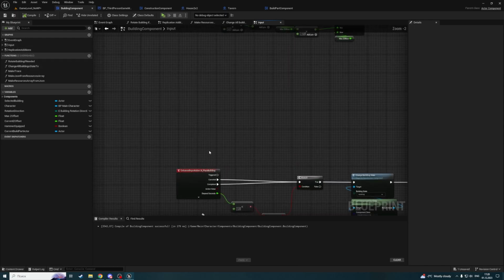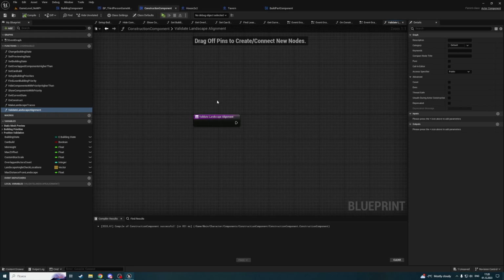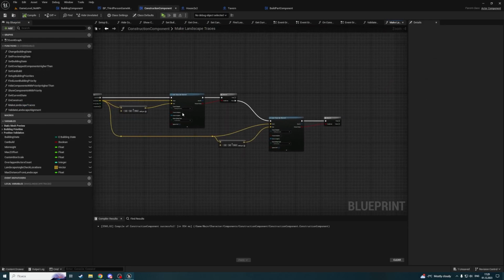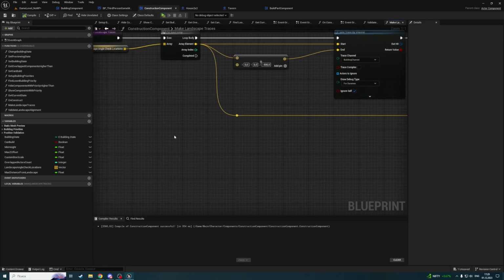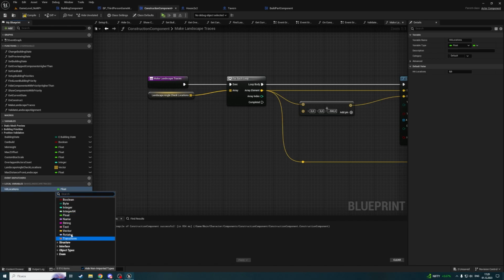Now let me check how building is placed. Here on validate landscape alignment, we will make landscape traces. Landscape traces will return us an array of hit locations. So let's create in the make landscape traces a new local variable called hit locations, and it will be an array of vectors.